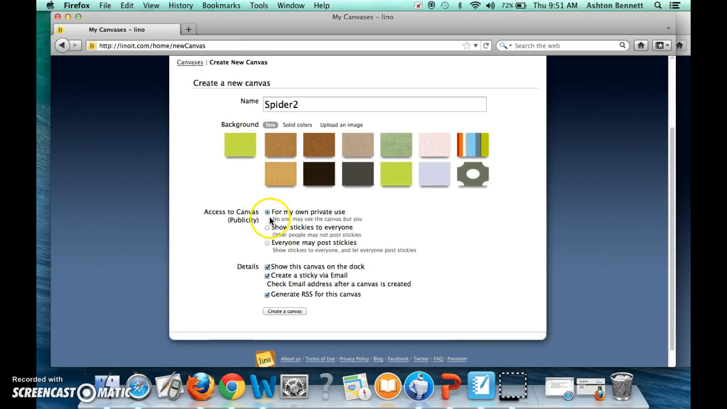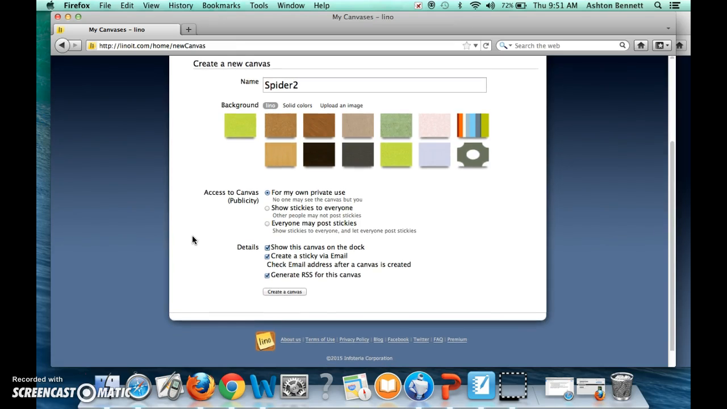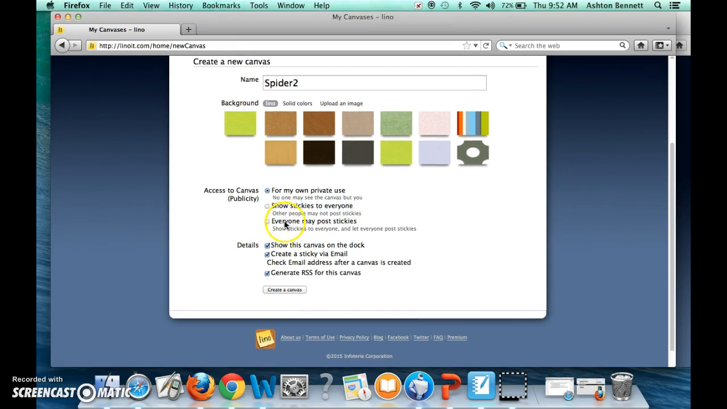And then this one is for my own private use. Again, I said you could use it as more collaborative in your class, so you could show the stickies to everyone, like if they all had their iPads up, and you could show them and they couldn't post stickies, or you could set it so everyone may see this, may see them and post to it. So if they're signed in and you've got it up on the board, they could be adding things to it as well. Like I said, I wouldn't do that for the spiders, but maybe later in the year, if we're working on something, you could use it for responses.